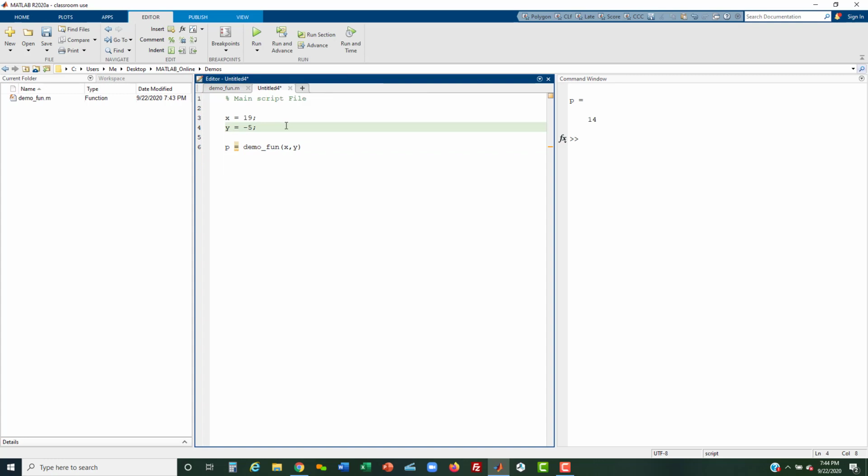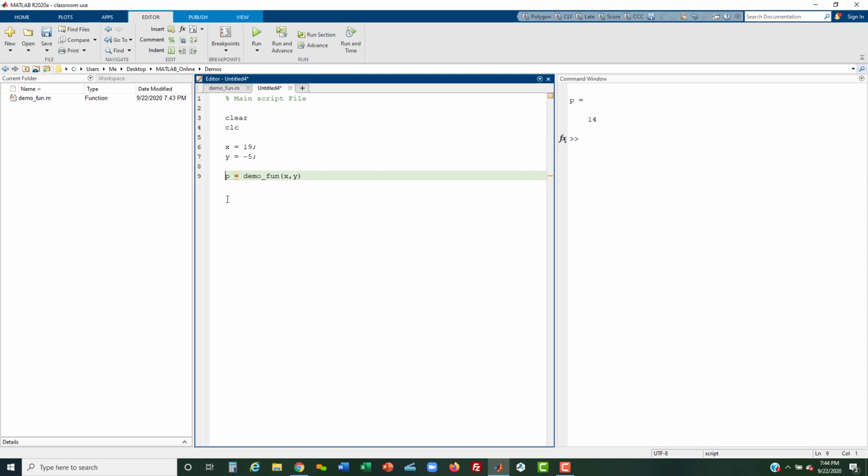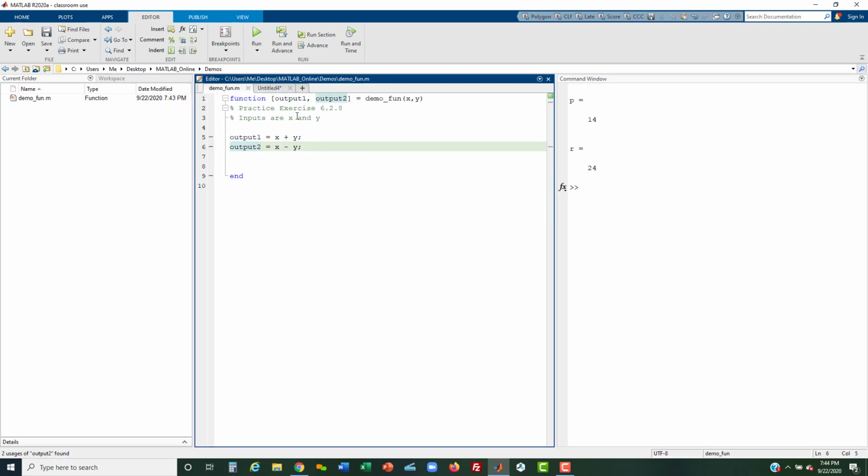Now when we come back to our main script file, we can still run this, and let's come up here and prove that it's changing. We'll do a clear to clear the variables and clear the command window. And boom, we still get only the one return. Why do you only get one return? I'll tell you why we only get one return. It's because we have only assigned the output from the function to one variable. So if we assign this to two variables, now when we run it, we get both of them. So 10 minus minus 5 is 24. So that's how you access the multiple outputs in a function.